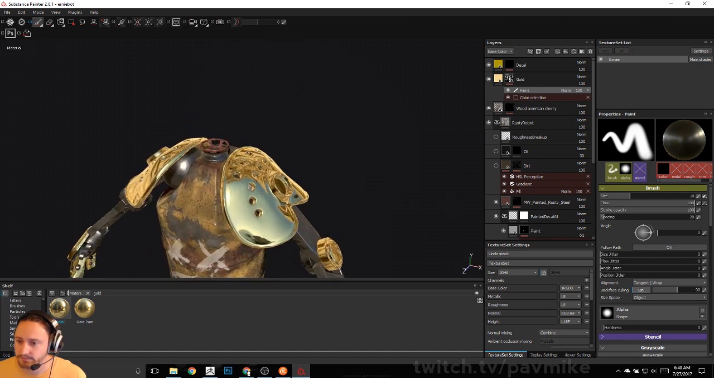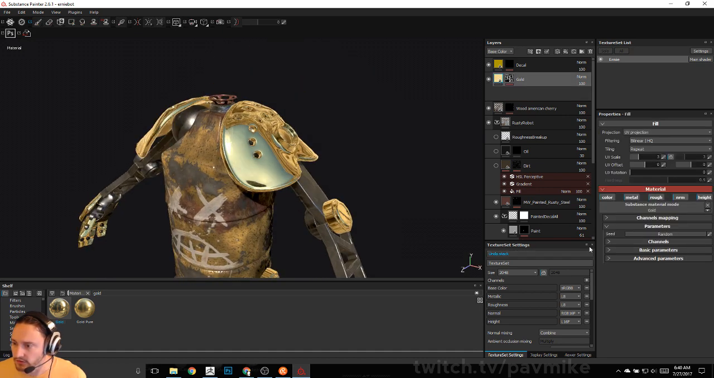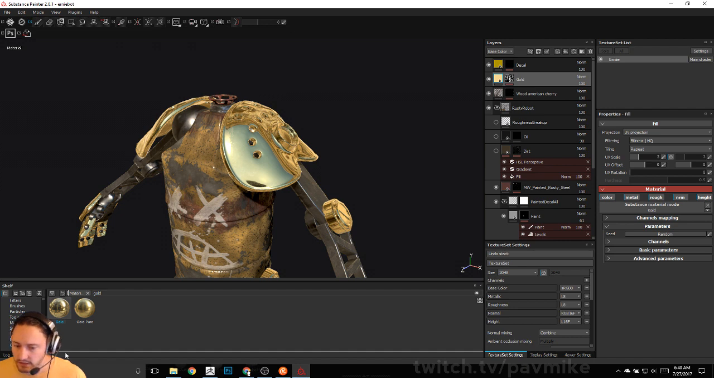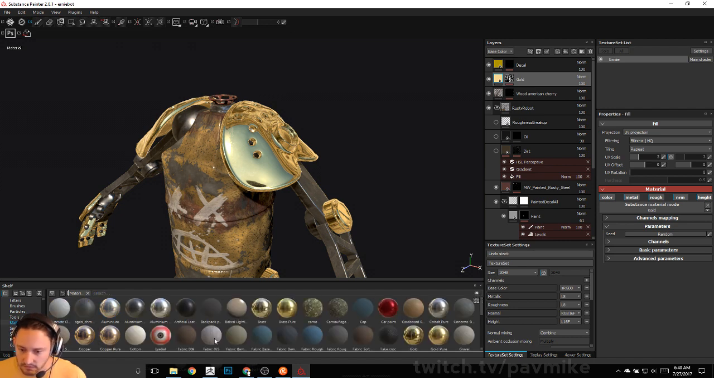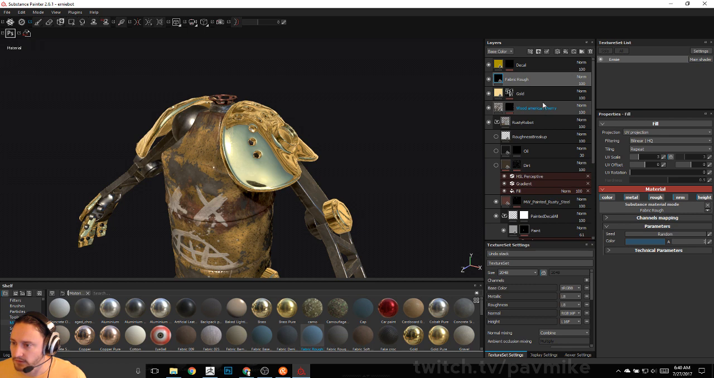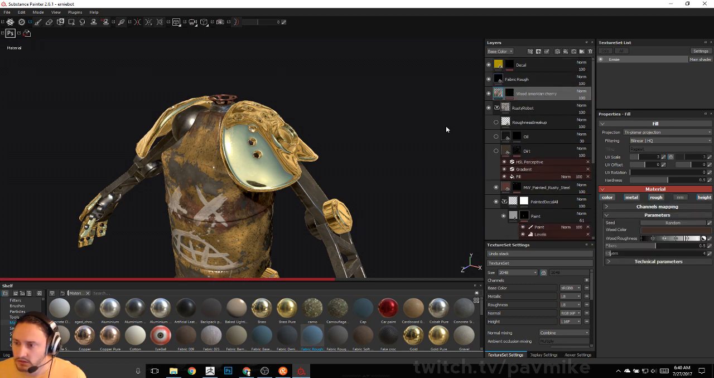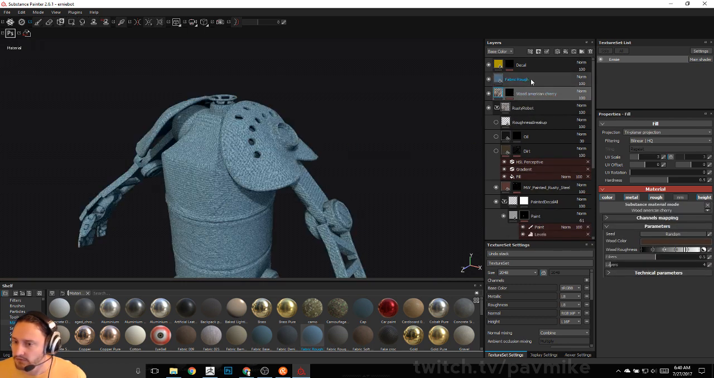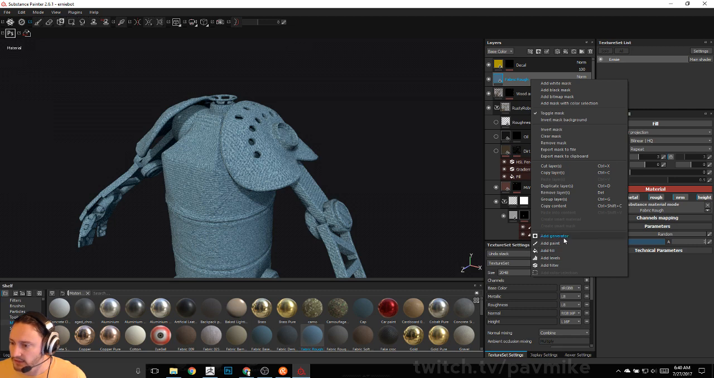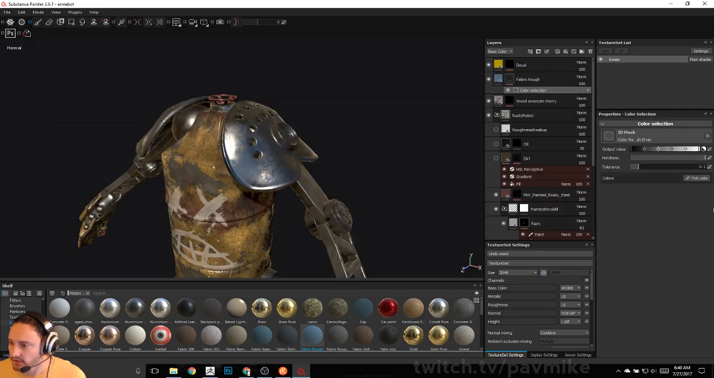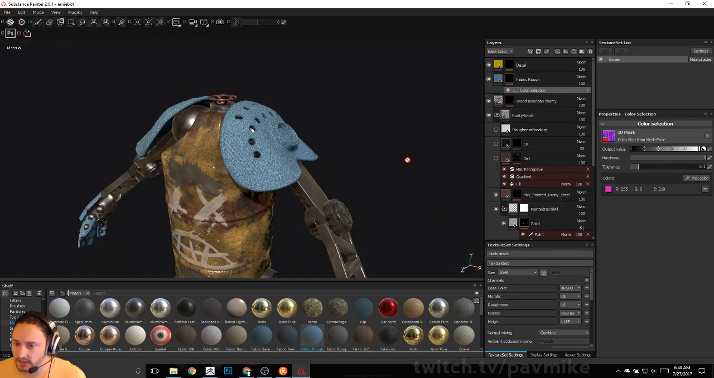So let's say instead of gold here, I can just go into these gold properties here. You know what, let's just give it something simple. Let's say fabric rough. It'll make it really obvious here. So we'll go in here, drop a fabric rough in there. We'll kill that gold. And then for the fabric rough, we can just take that and add a mask with color selection, pick color. So now he has fabric here.